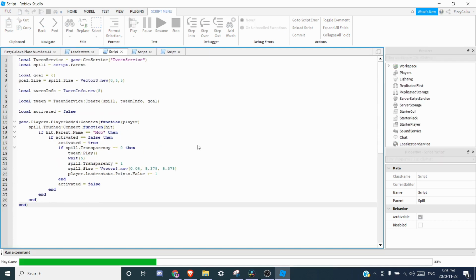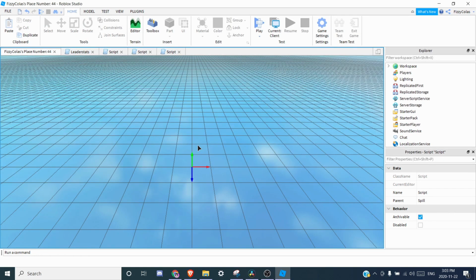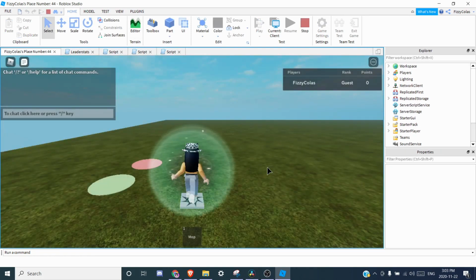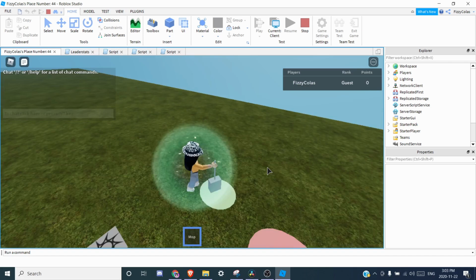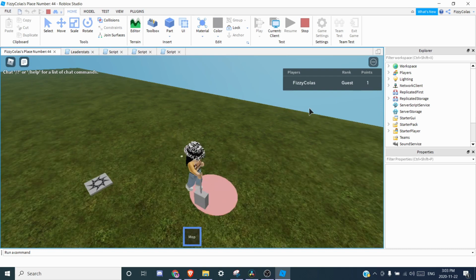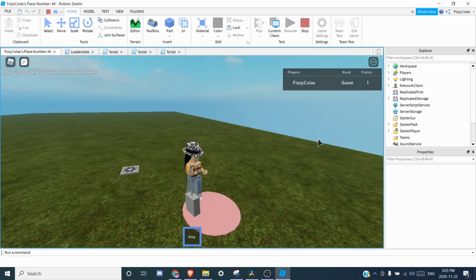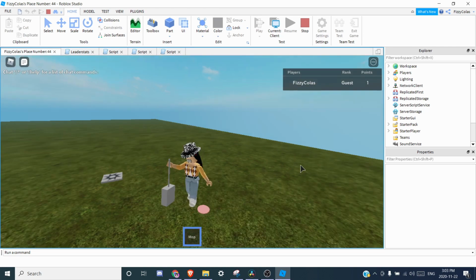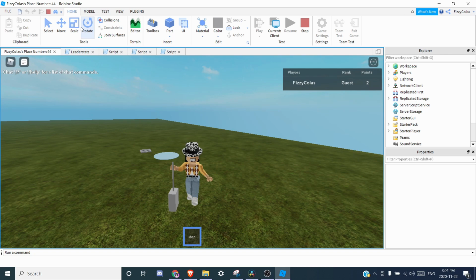Let's test it out. Alright, so let's take out our mop. As you can see, it gives us only 1 each time.